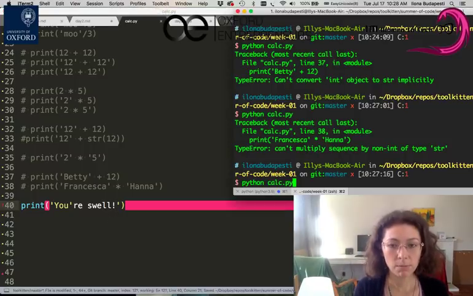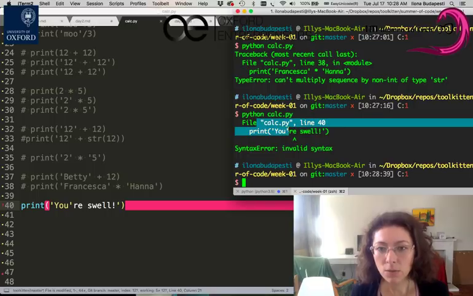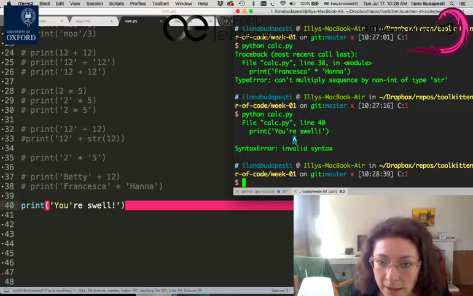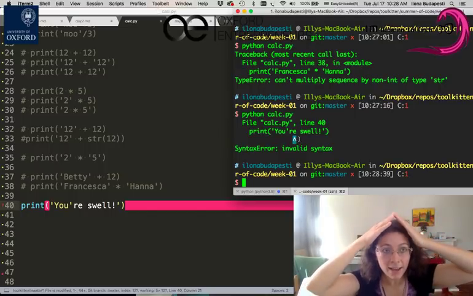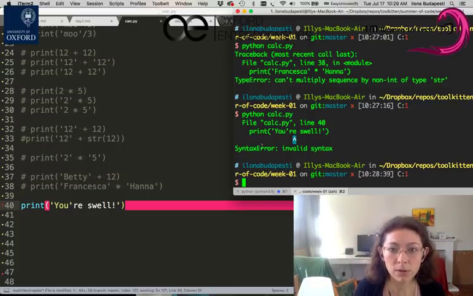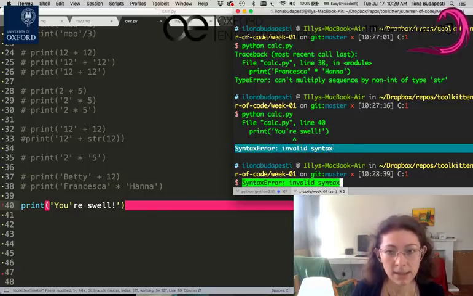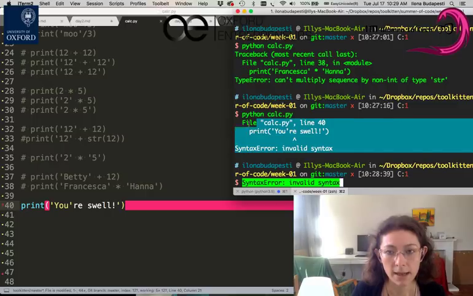Let's have a look at how Python complains. Look, it's really, really sweet. I love Python for this. It tells you which file, it tells you which line. It even shows you the position with a little caret sign of where the problem is, and it tells you whether it's a type error or something else. Here's a syntax error. It just means, hey, you screwed up the syntax.